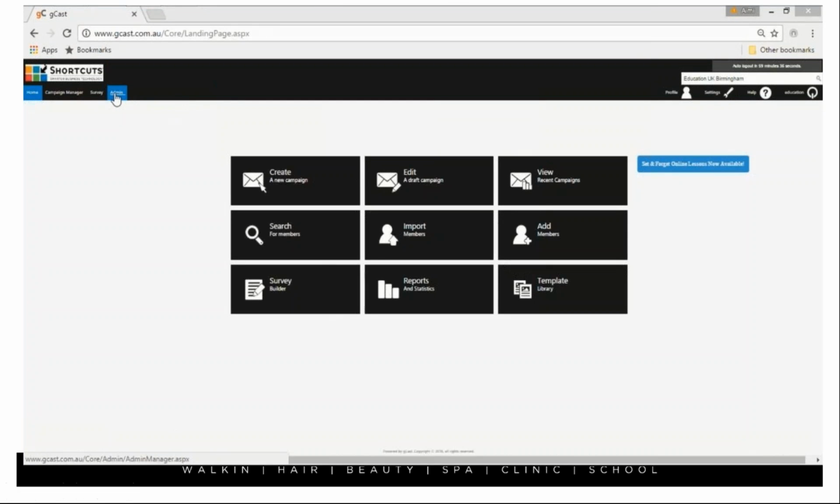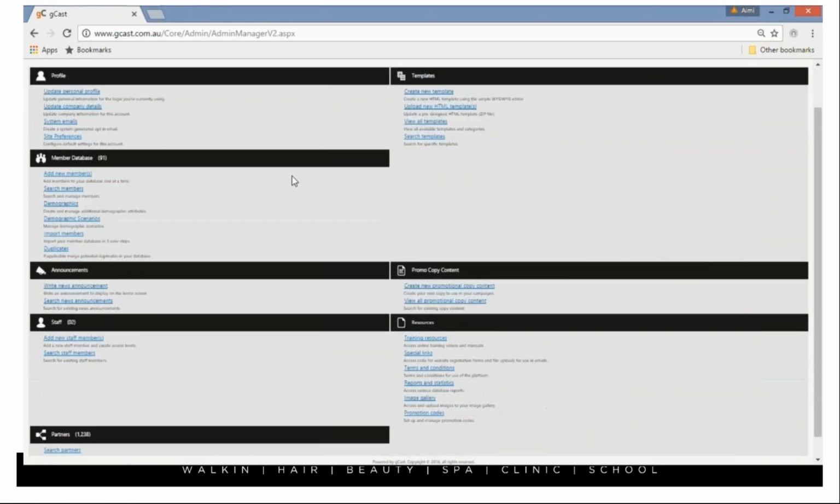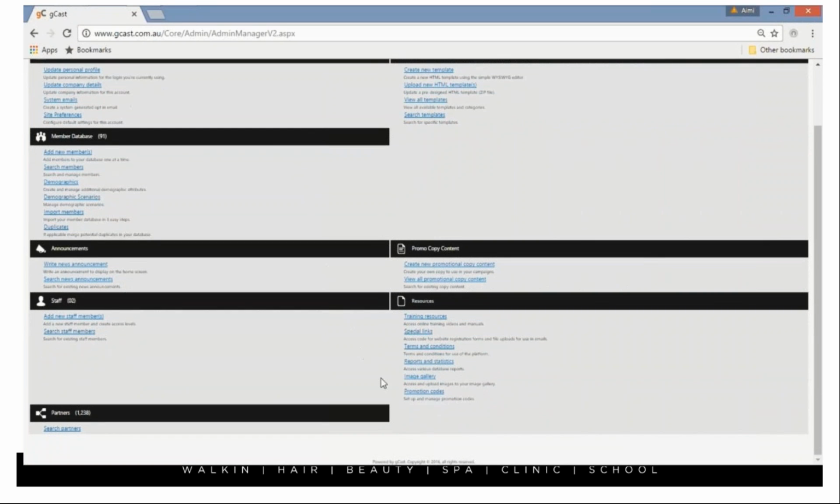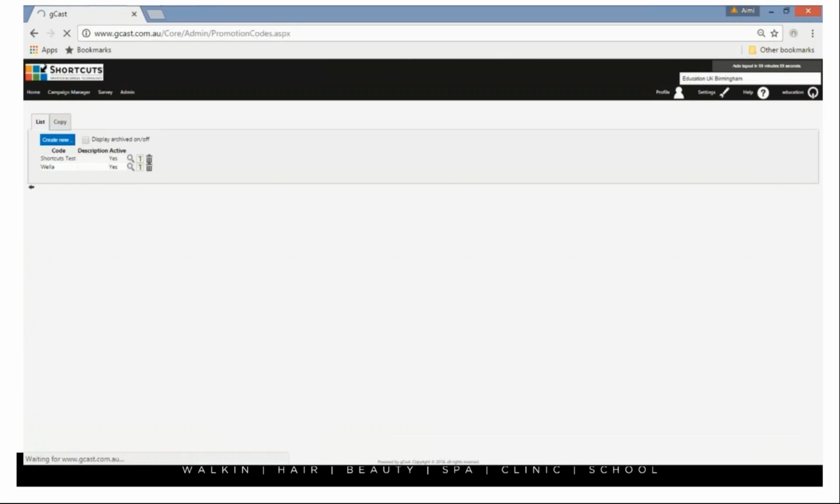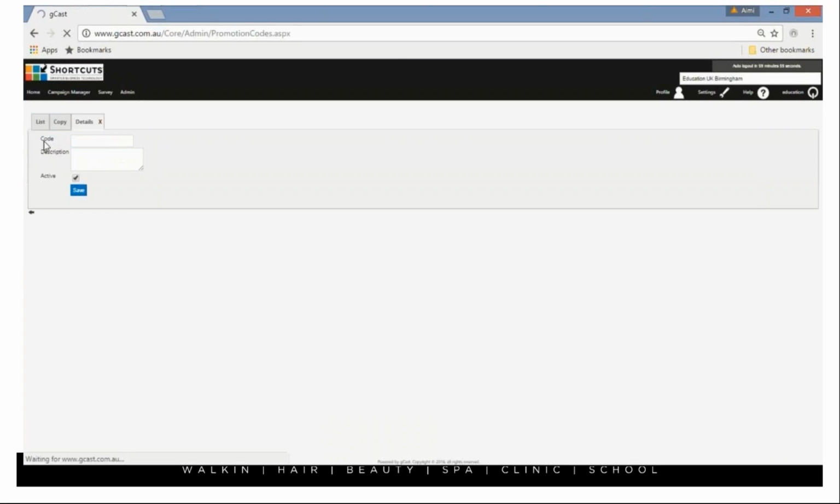So with this campaign, again, we'd go into admin. But this time, because we do have a promotion, we're going to scroll right down to the bottom of the page and click on promotion codes. We'd click on create new, and the code should always be the name of the campaign that you're sending out. And you can pop a description for your reference before hitting save.